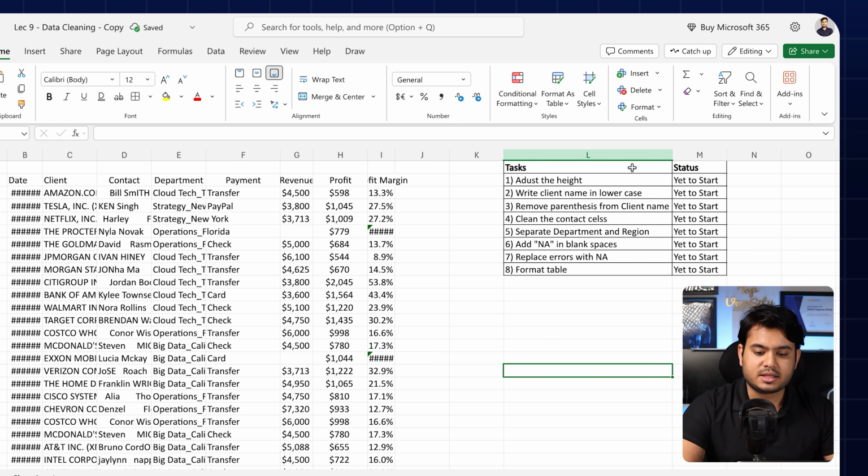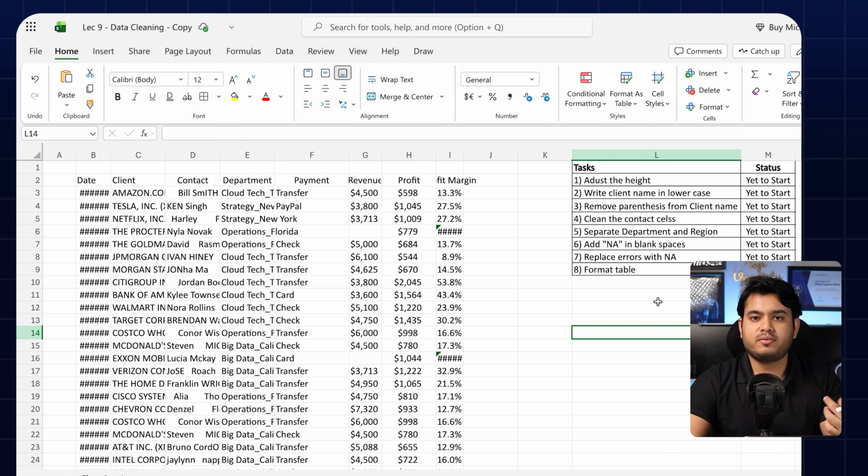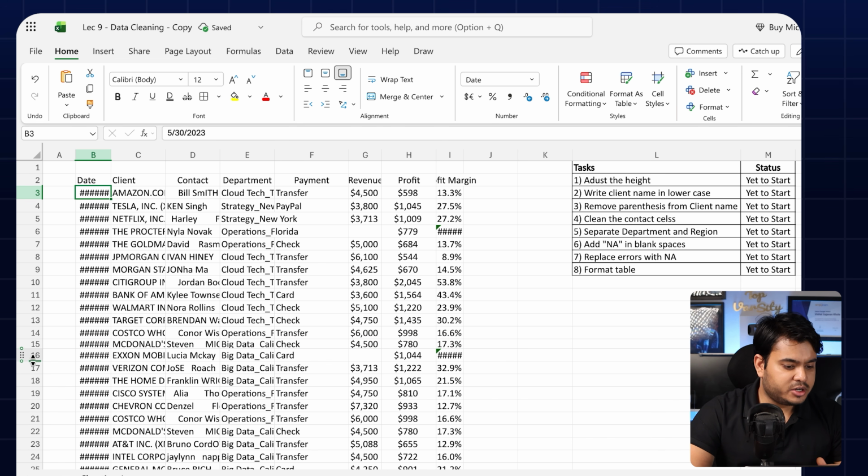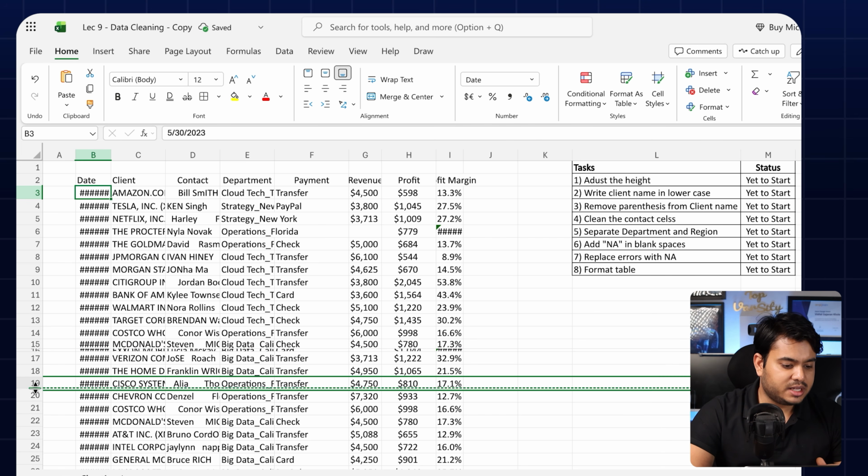And this will be your table where you are going to perform these tasks. And this is the raw data which we are going to work on. So first of all, you can see here these are hash hash hash. We need to adjust the height of these rows and the width of this column. For example, right now I am reducing the height of a few rows so that you will get to know how we'll clean this data.